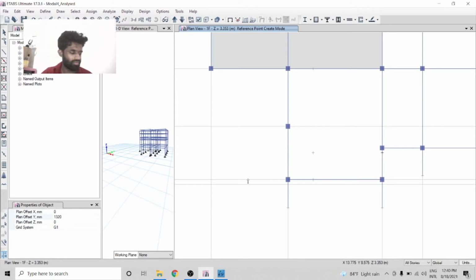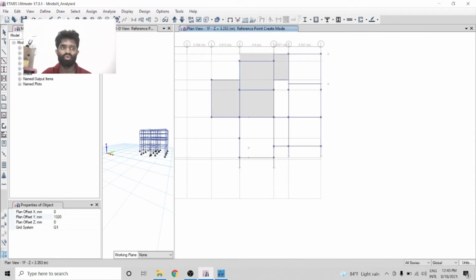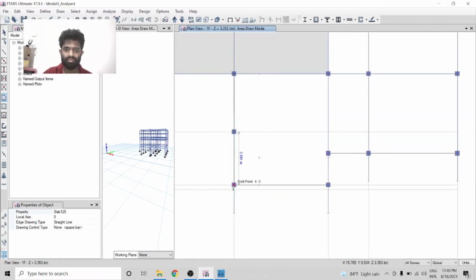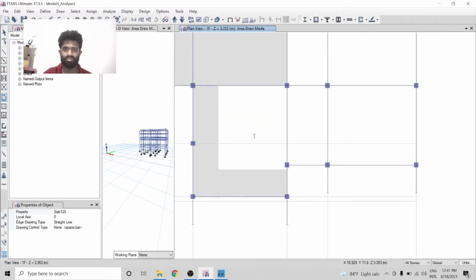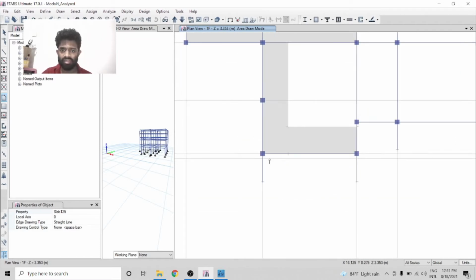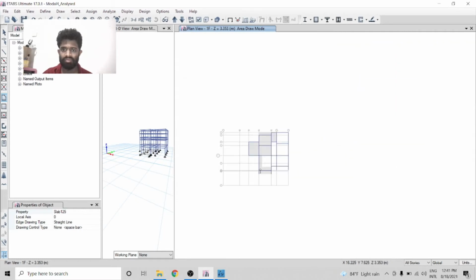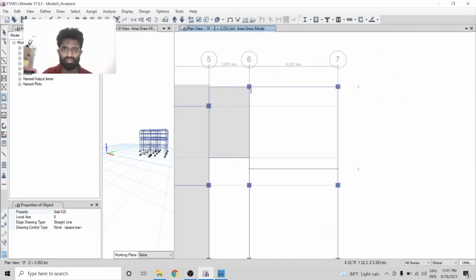Okay, I have done this one. Now I can draw a slab element here. Okay, and I have a balcony here. And also I have a slab here. I have a balcony slab here.